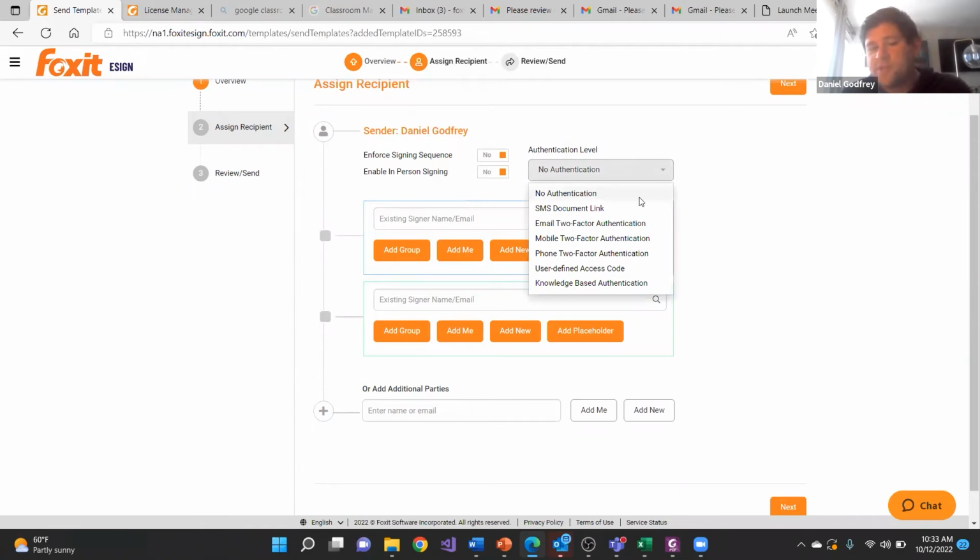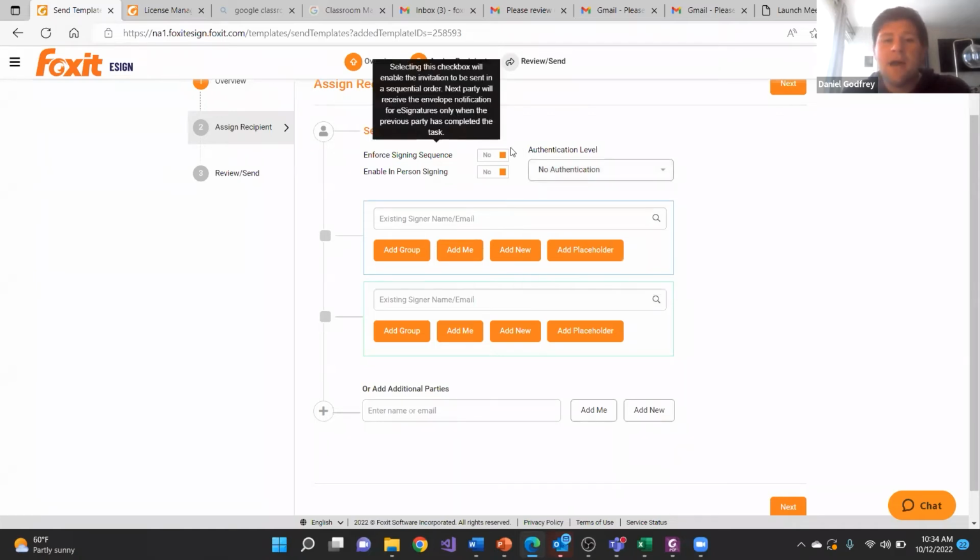We can do no authentication, which just means that if the person was able to open this link in their email, we're assuming that they're the signer. But we could add extra authentication. So we could have email, two-factor authentication, mobile authentication, phone, so phone call, SMS, knowledge base, anything, or user defined access code. So you create an access code, make sure that that's used kind of like a password.